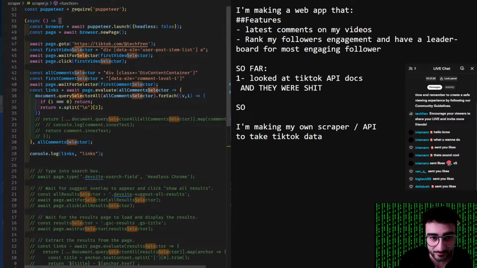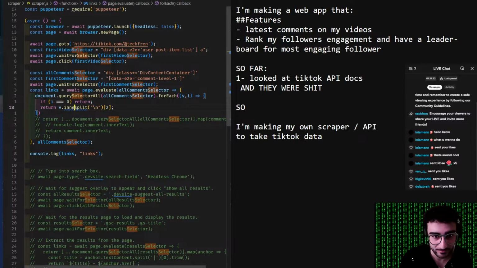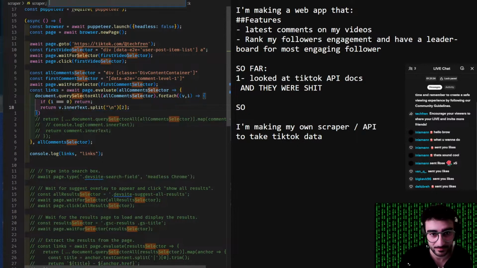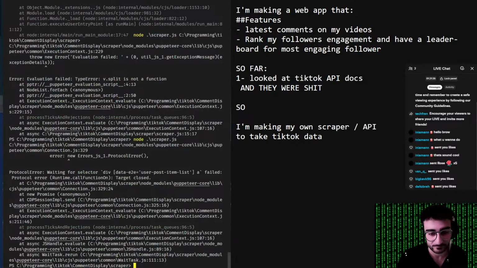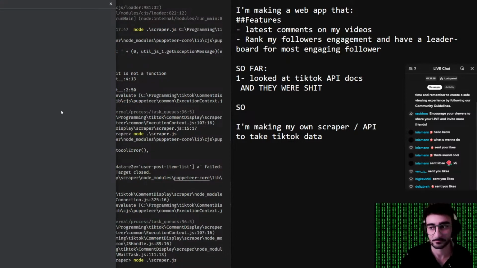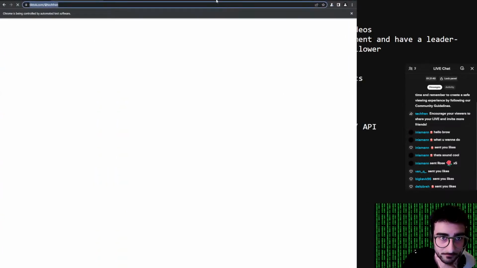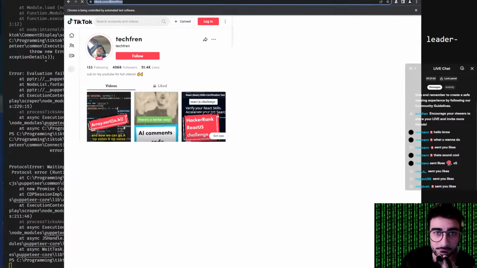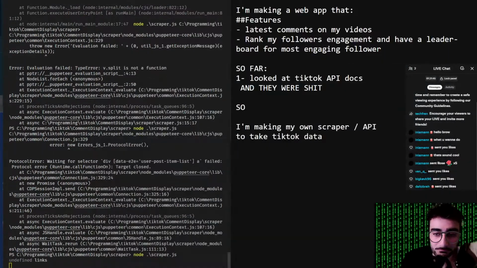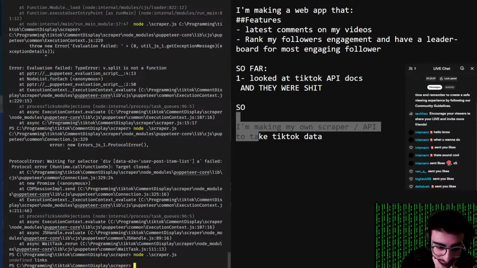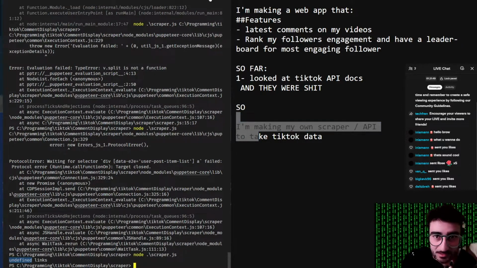Where are we at? v.innerText.split. More errors. No more errors, just undefined. I think I'm not returning properly.